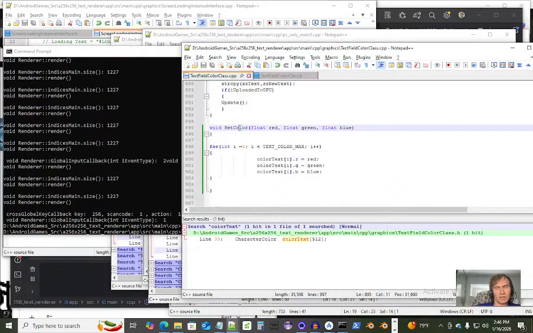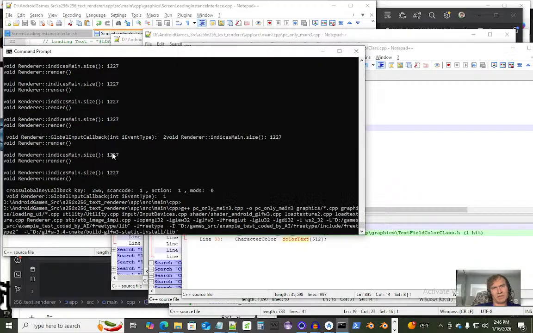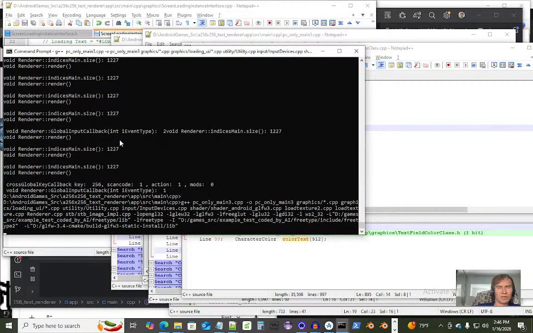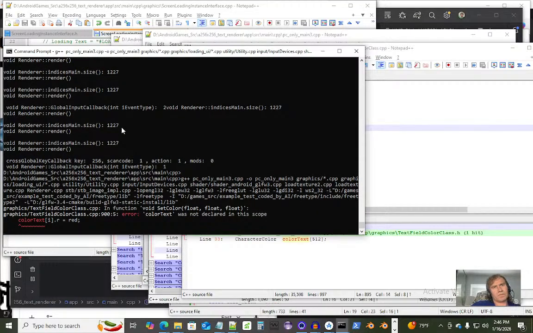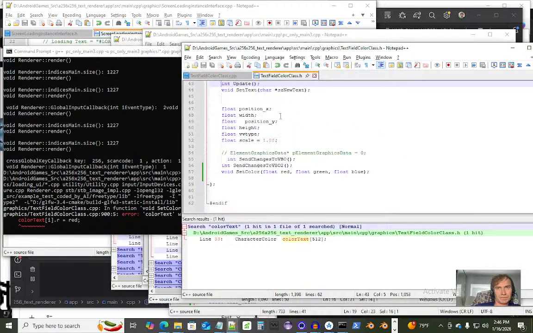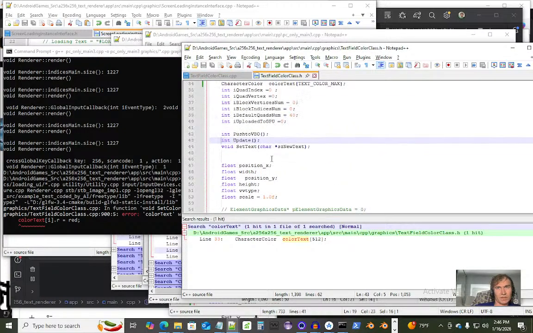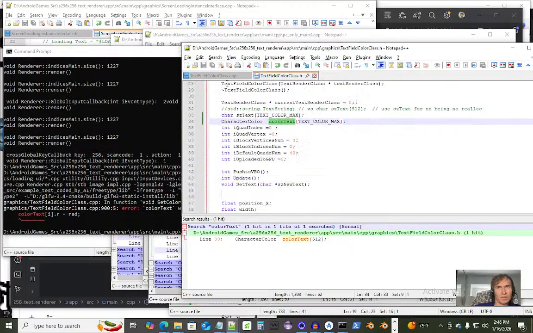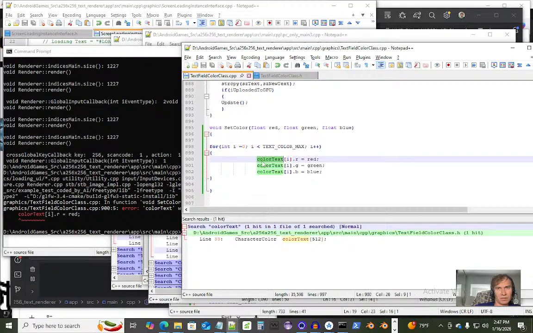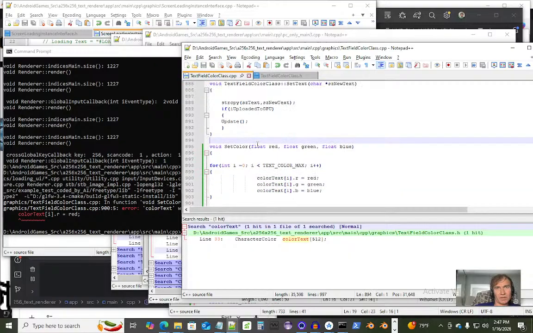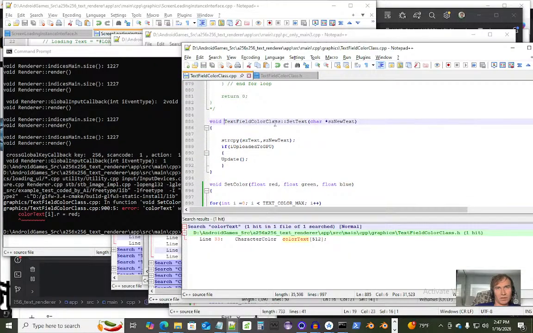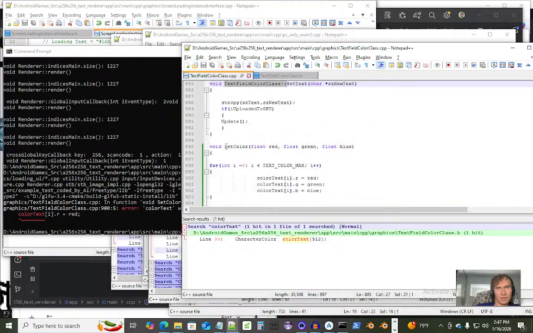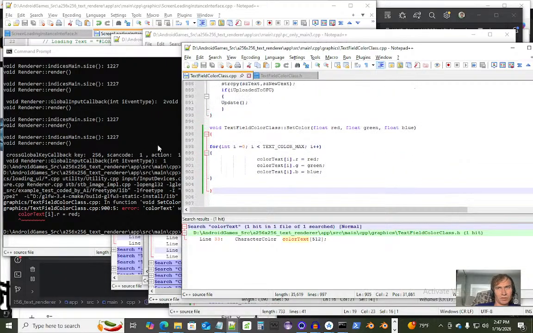So let's set color. Let's see if it compiles first of all. I have the modification code. No, set color isn't declared in the scope. I'm serious? What the fuck? Oh, it's called color text. It is called color text. Oh, I didn't write a class function. I wrote a global function. Oops.